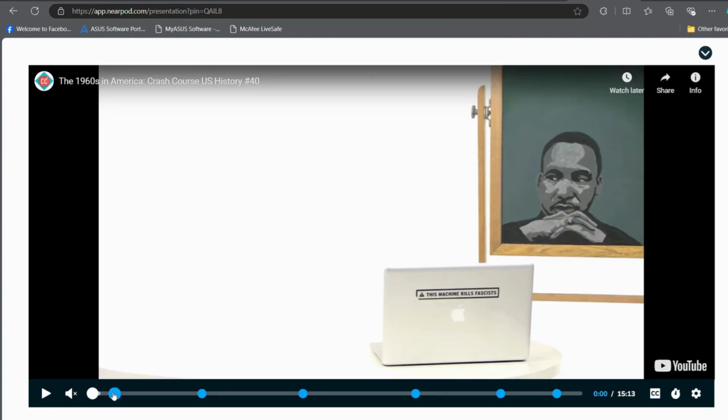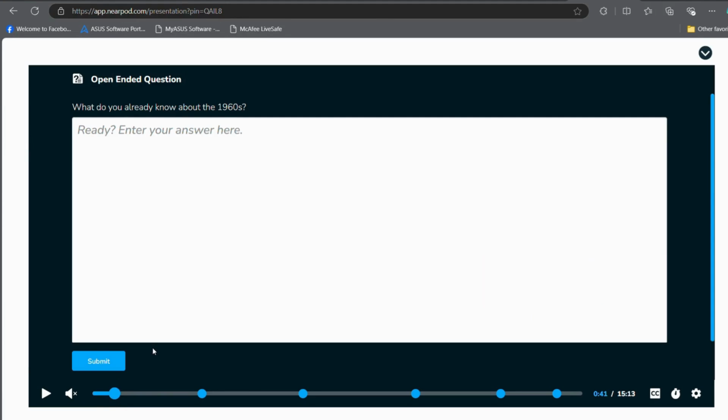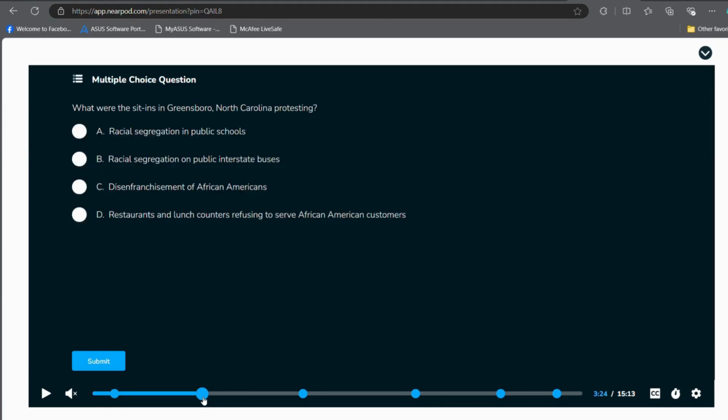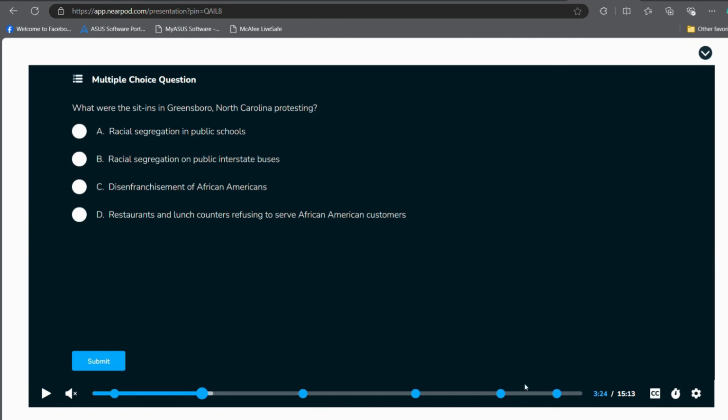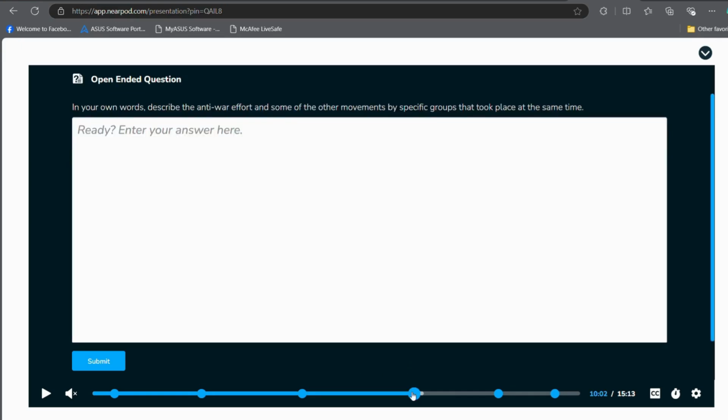they'll be able to watch the video, answer questions to prove that they're actually watching the video, and not all of them are multiple choice. Some of them are short answer, and you can create a Nearpod with any video on YouTube or any video you create. It is a great alternative to lectures, whether it be in class or online.